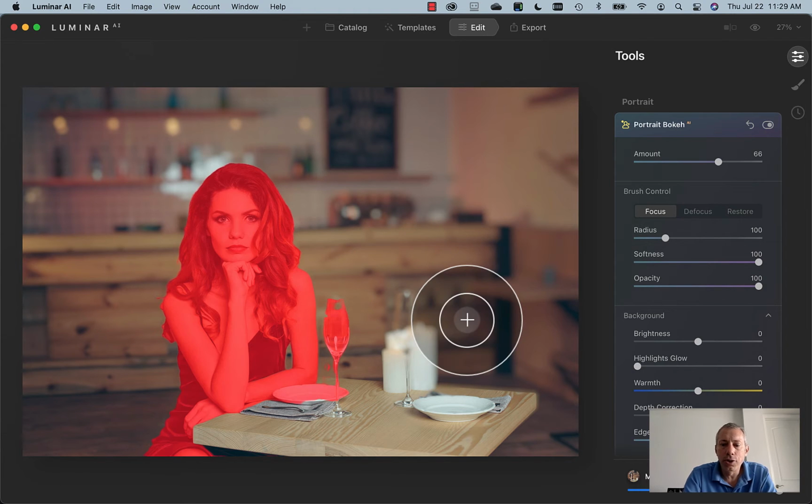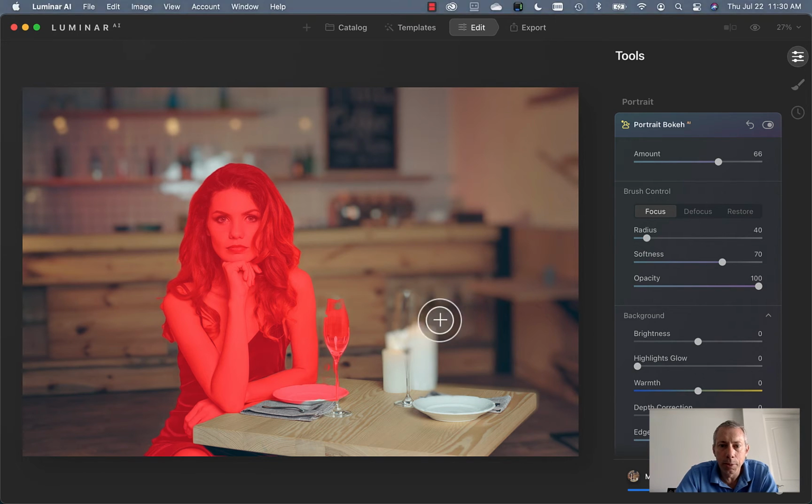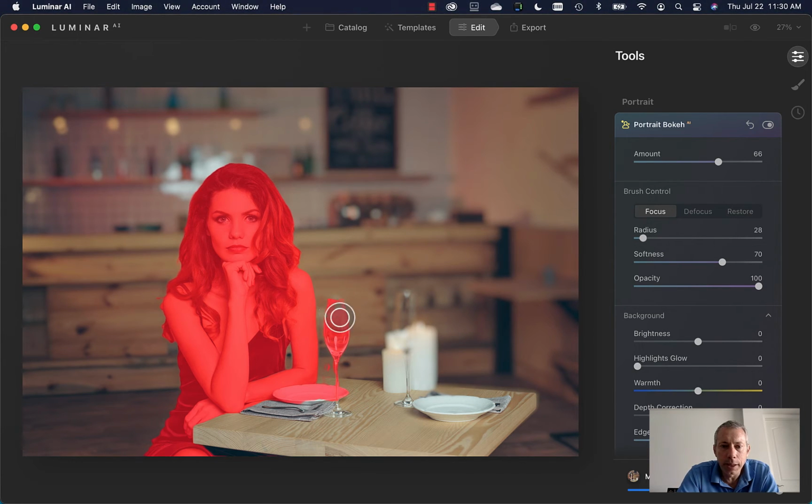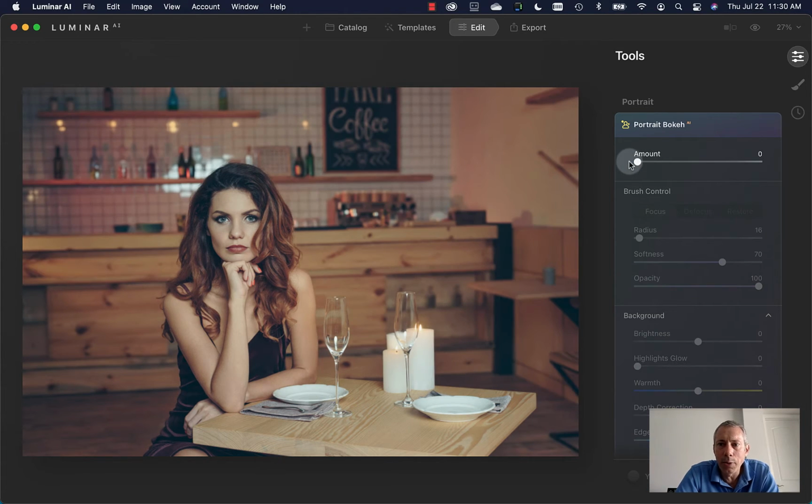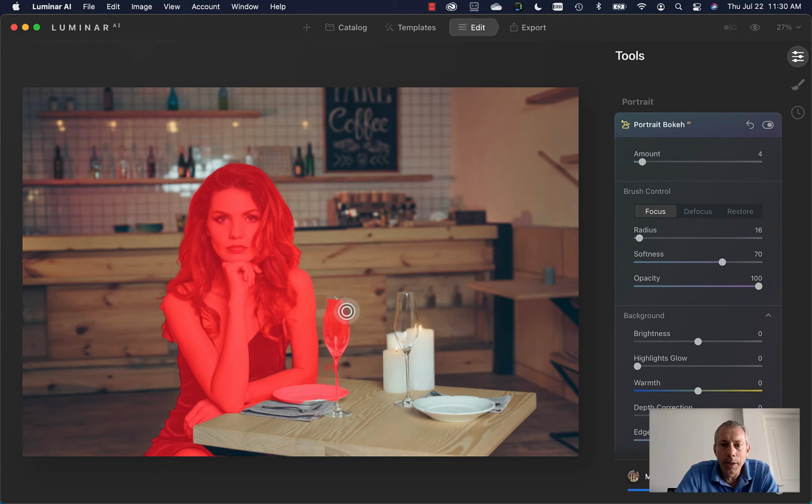So let's use the left bracket, and we'll make this a nice small brush, and we'll use left bracket shift rather, and make it a little bit harder. And I'm just going to have to make that a little bit smaller, I think, and just brush in the rest of this glass. Now, probably one of the easier ways of doing this is take the bokeh out. Well, you need to put it in a little bit, so even if we just move it up to like 2 or 4, now we can see exactly where the glass is, and we can work on it a little bit easier.